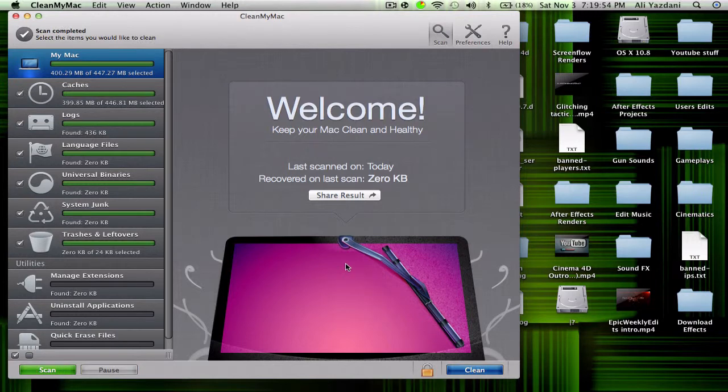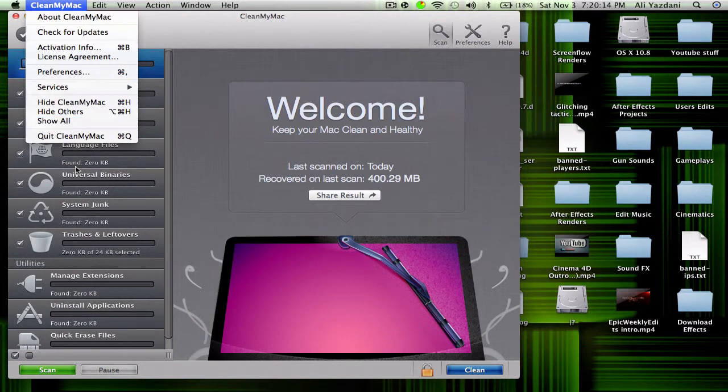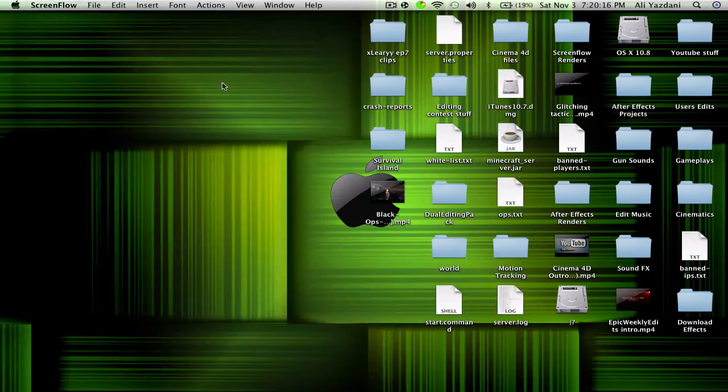Alright, scan completed. And then all you have to do is click clean, and there. It just saved 400 megabytes of RAM, basically, and that's actually quite a lot if you're just going on the web and surfing and stuff. So that's a helpful program. I definitely recommend it. And on to our next program.